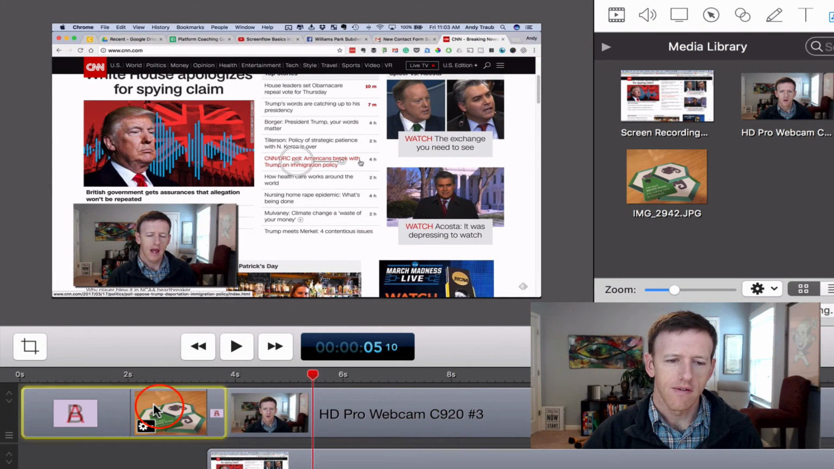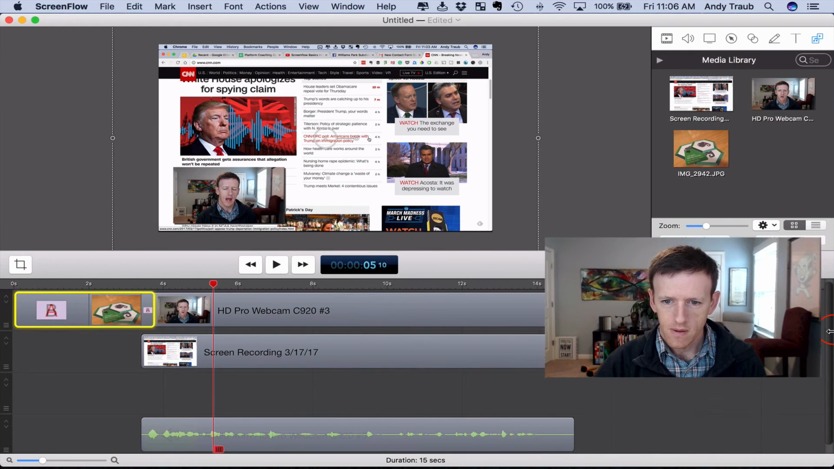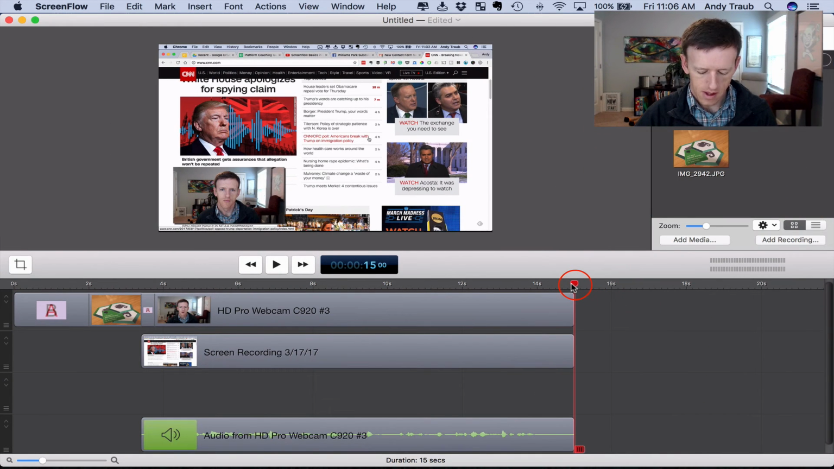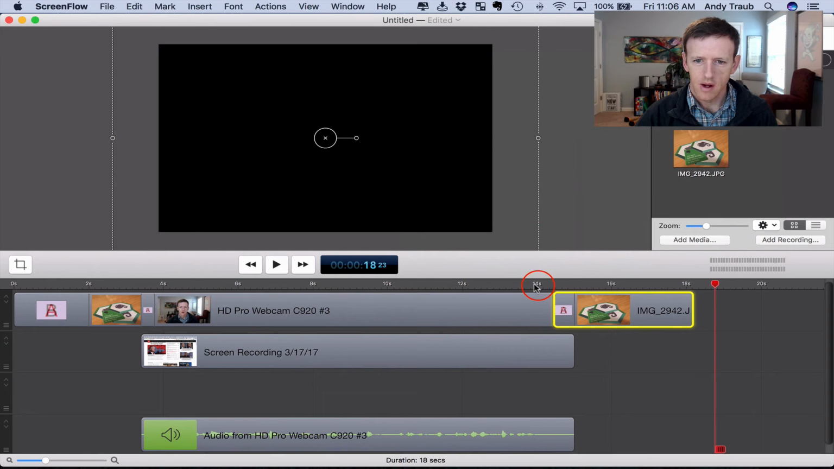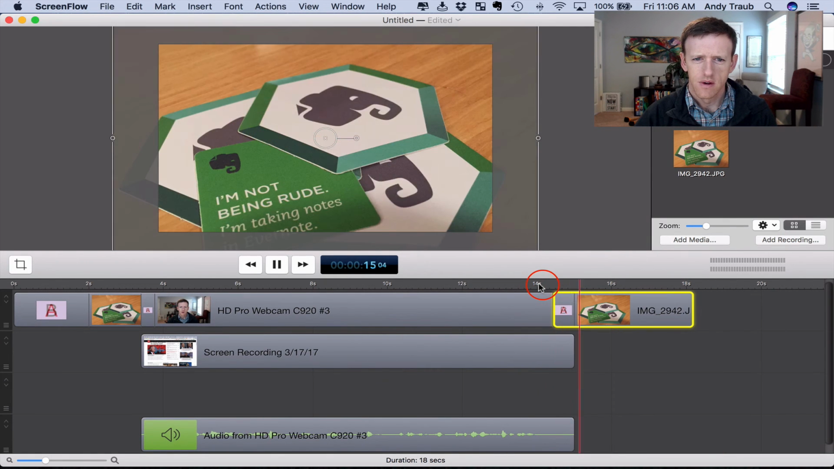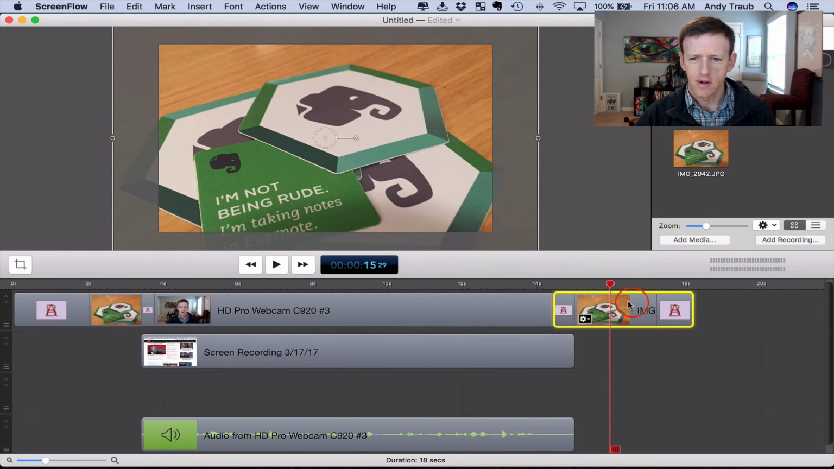And at the very end of this, if you wanted that image to go at the end, you could copy it using Command or Control C. And then you can go over here with your red line and then paste it. And then you can move it up here. And then over at the end here, it'll fade out. There you go. If you want it to fade at the very end, you can do add an ending transition.